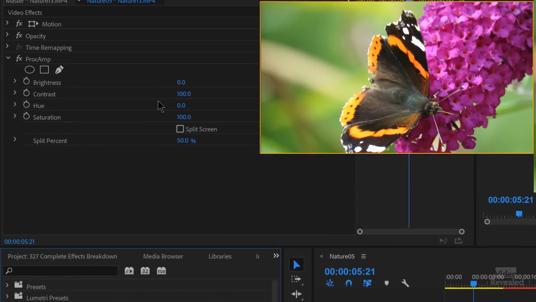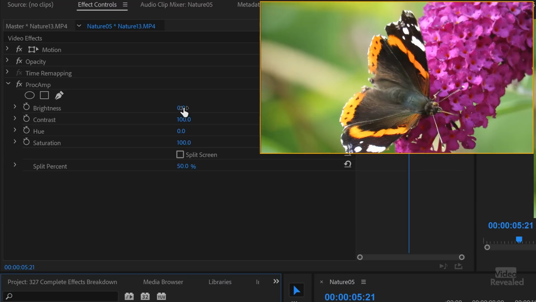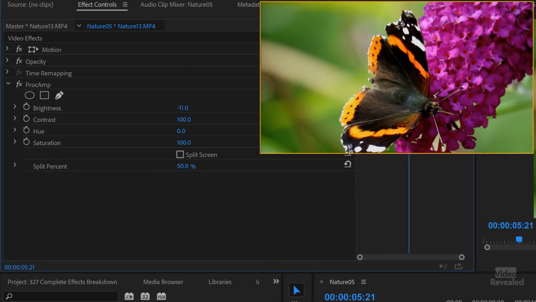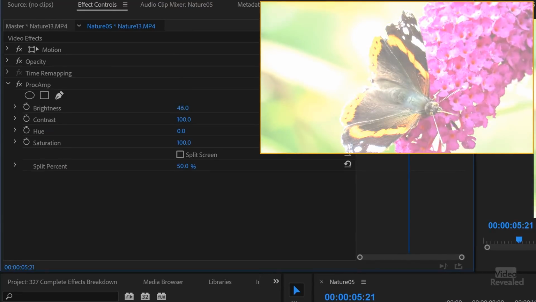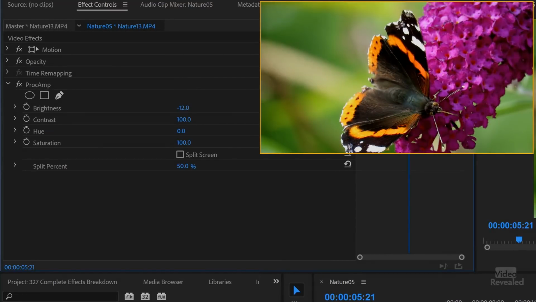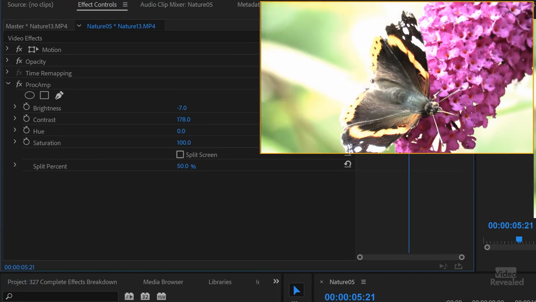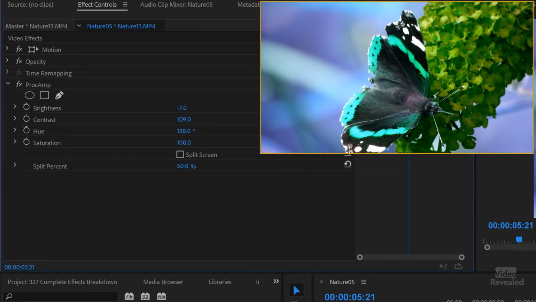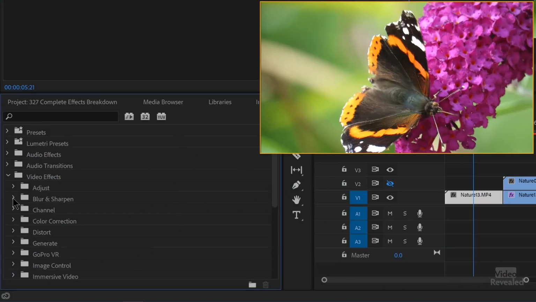Proc Amp, this is just yet another kind of color correction tool. It is accelerated. It is 32-bit. Pretty much easy to understand. There's brightness and contrast, hue, so you're spinning the hue around, and overall saturation, and you can have a split screen of the before and after of that effect. Like I said, I would never use that. I would go use the Lumetri color panel, which just is the best solution for anything when it comes to color. So that's in the adjust section.